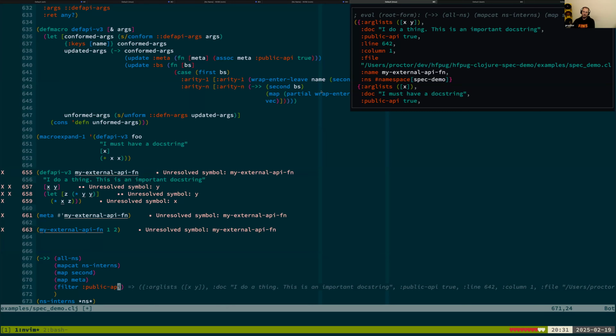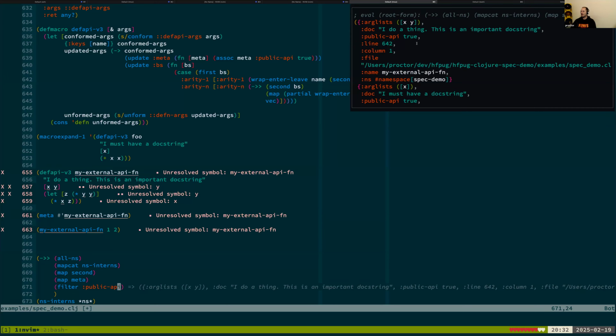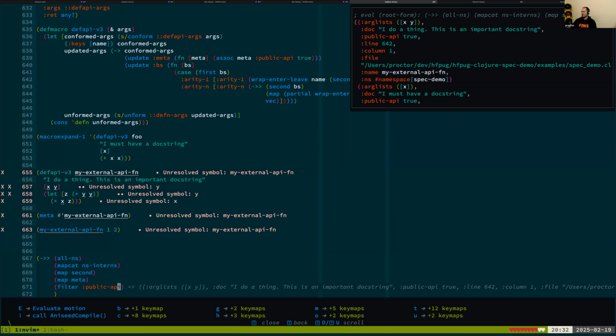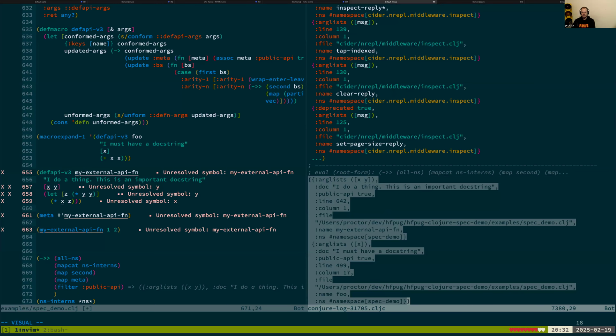So I can start to talk about reflection by doing some of this: I'm going to tag it with metadata, look at every namespace that's been loaded, find everything that's been interned, essentially defined in that namespace, pull the metadata off each one of those, and filter out the ones that are actually marked as public API. So I have my external API fun and foo, and these essentially represent the two service API things that I've defined.